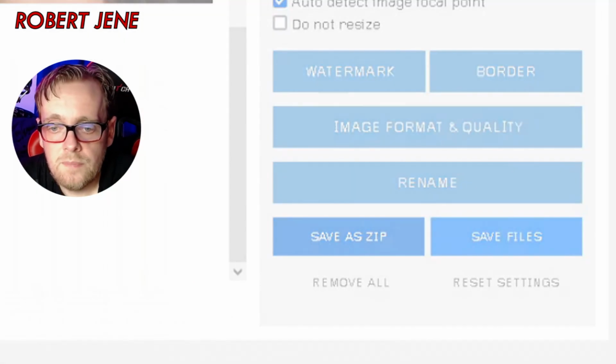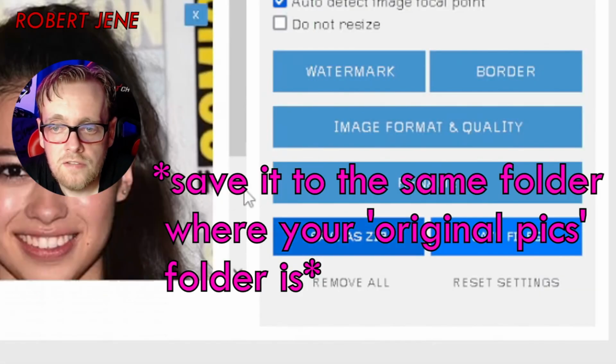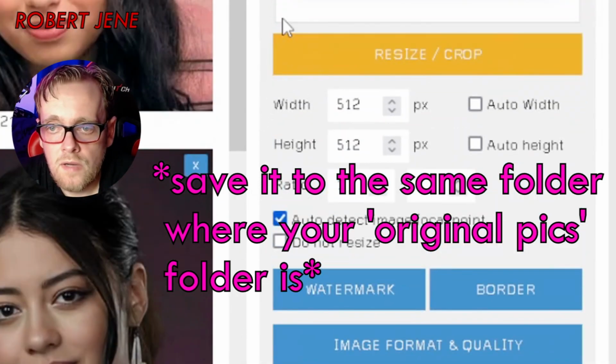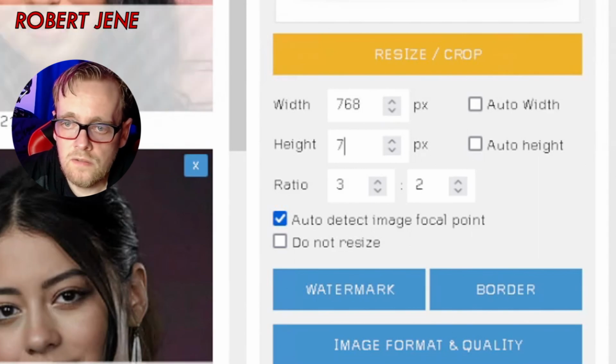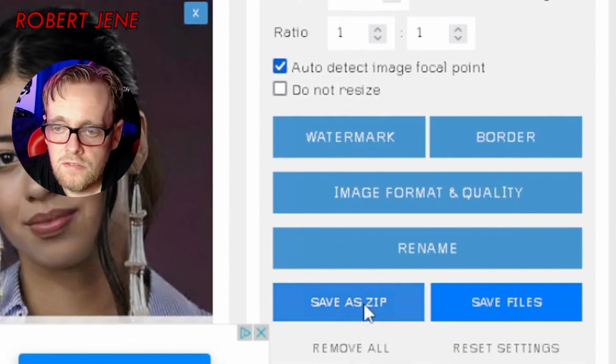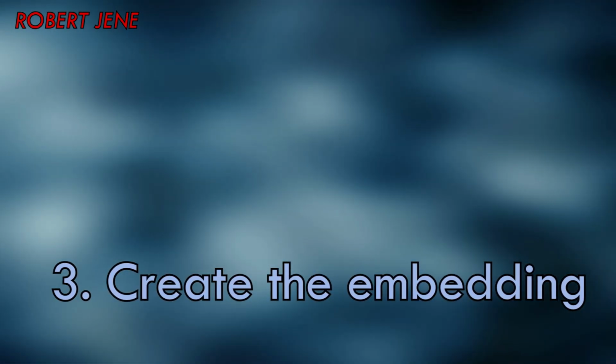Hit Save as Zip. Save it there. And in case I ever train an SD 2.1 model on this later, I'm going to make a 768 one as well. Save as Zip. Now we're going to be doing all the steps to actually create the embedding.